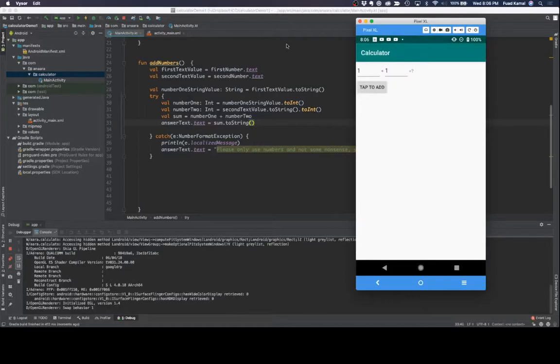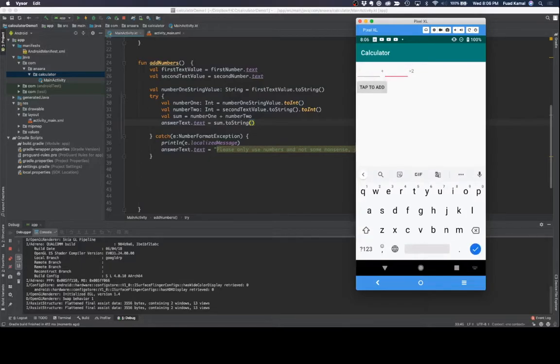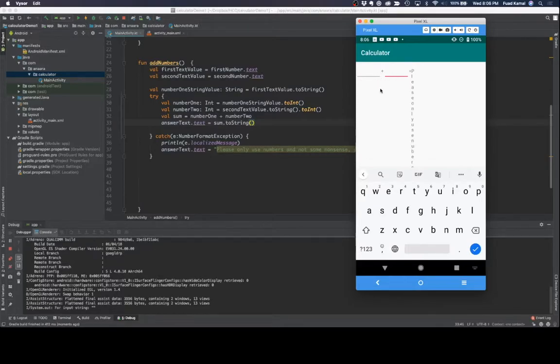That's a weird app. So let me hit tap to add. It works. Let me not put cat because it's going to give me this. The error message is too long. So let me get rid of all the text and hit tap to add. So it even works if there's no value, which means that no text is not the same as null.